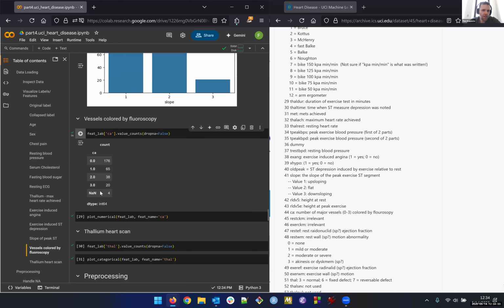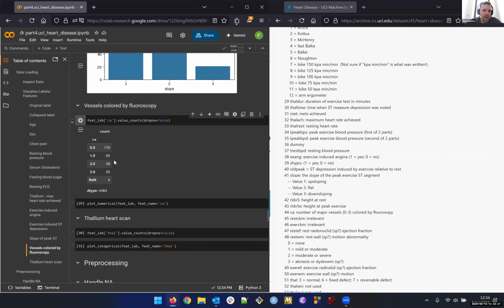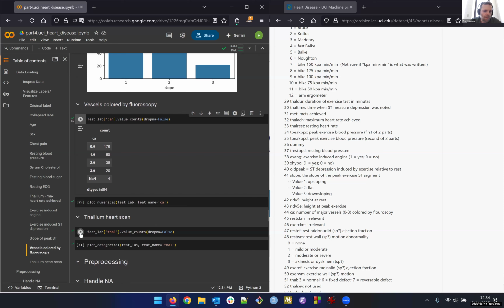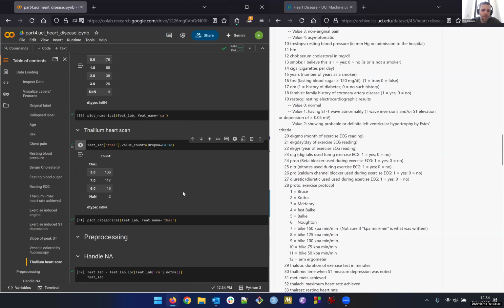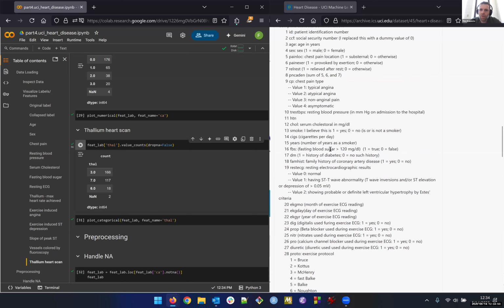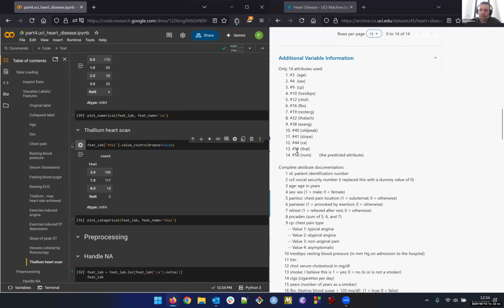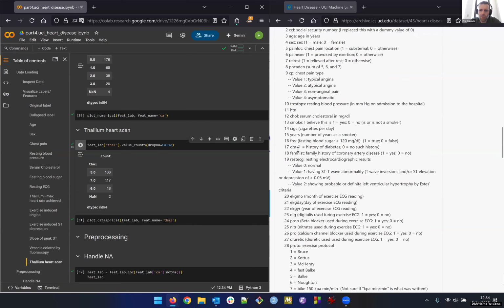Okay, and then, oh, here was another one. This is one of our features that has NaNs. It only has 4 NaNs in it. Okay, so that's not too bad out of 300. And then this thallium heart scan one, which I didn't fully understand, with values 3, 7, and 6, has 2 NaNs. Let's actually look at what those values are as well. I interpreted thal as thallium heart scan. So number 51.